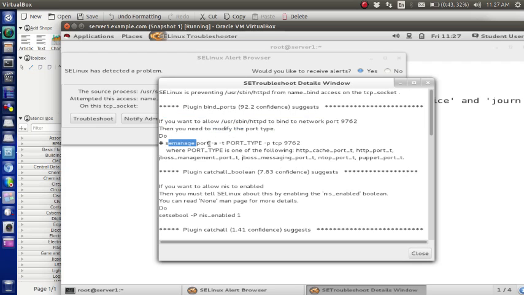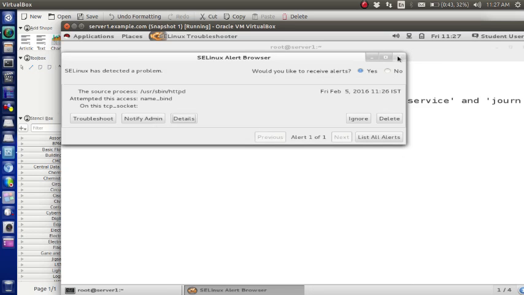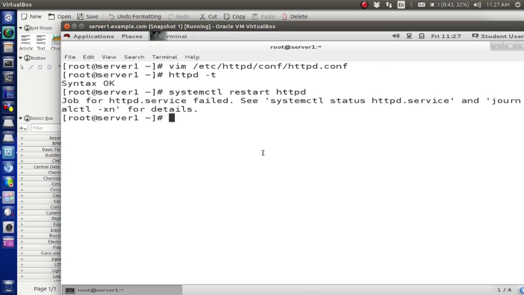So either you can just copy this command, paste it there and define the port type. What may be the port type here? http_cache_port_t or http_port_t. See, these are mentioned here. So either you can just copy and paste it, or you can see this information.